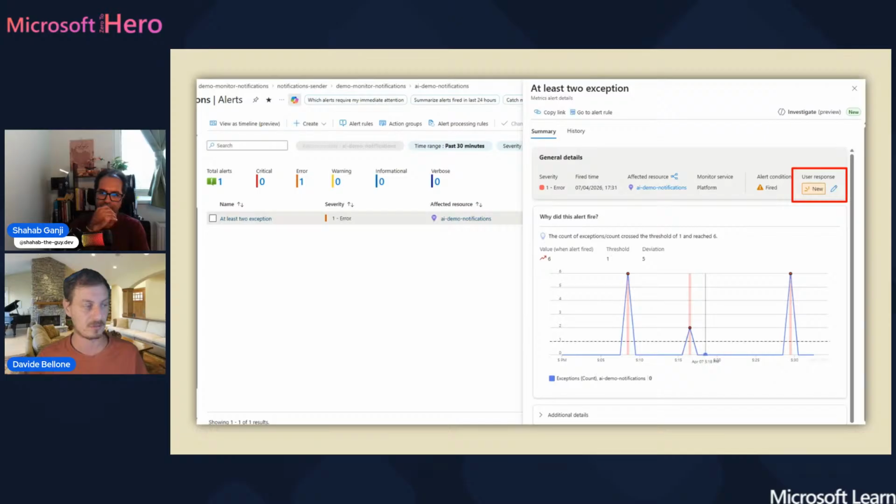So, this user ownership response, Davide, this user response that we are adding in here or editing, is it just like a message that will be attached to this type of alerts? And then everyone in the team could see if there is any investigation going on, what was the reason for this alert, and who is taking care of that? Or is there any automation behind that?